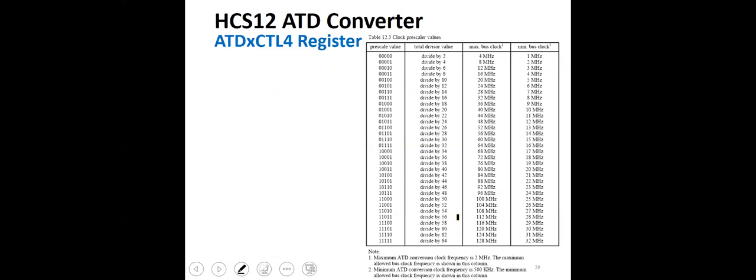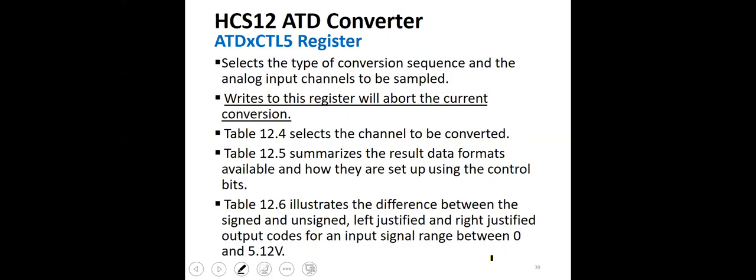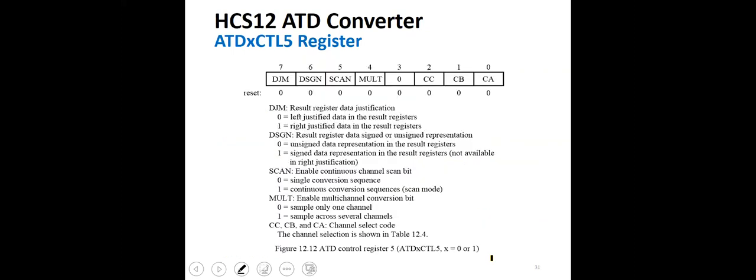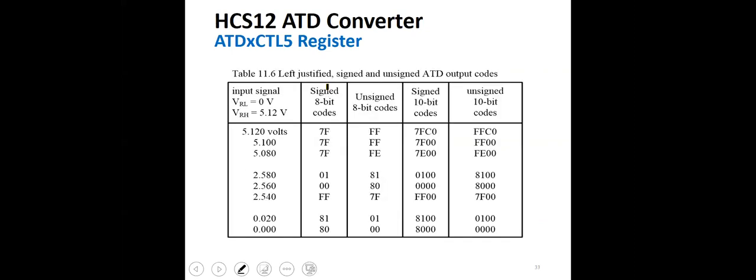And this is a table that shows what prescaler to use for different values of the clock in order to match the specification of the A to D clock, which is 500 kilohertz up to 2 megahertz. Control register number five is where we select the channel to start the conversion with. So here we specify the channel number, and we can specify, as I just said, whether the sequence is collected from multiple channels or a single channel, and whether this is done continuously or just one run for the whole sequence. So all of this we discussed last time.